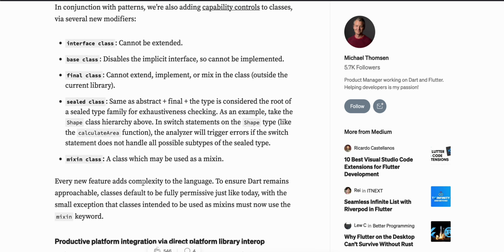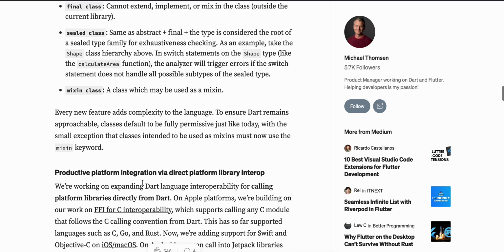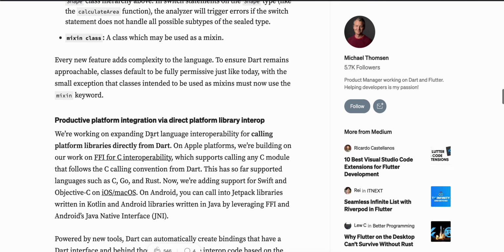To ensure Dart remains approachable, classes default to be fully permissive just like today, with the small exception that classes intended to be used as mixins must now use the mixin keyword. Productive platform integration via direct platform library interop. We are working on expanded Dart language interoperability for calling platform libraries directly from Dart.